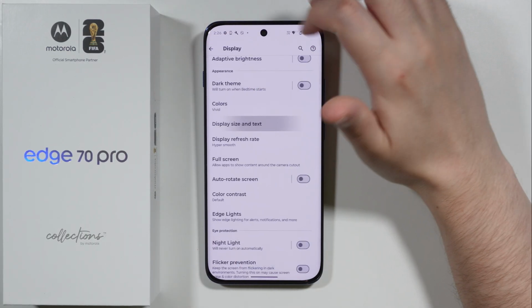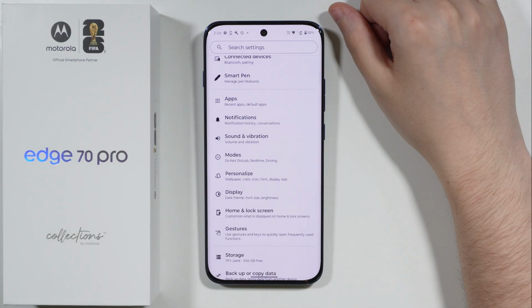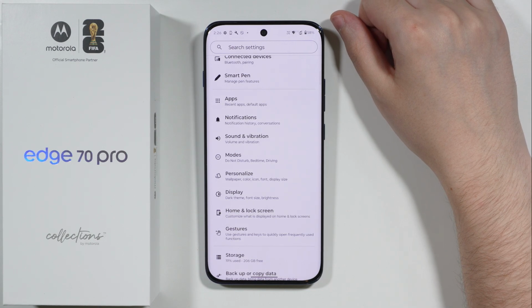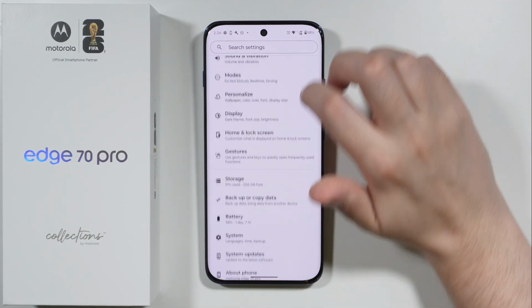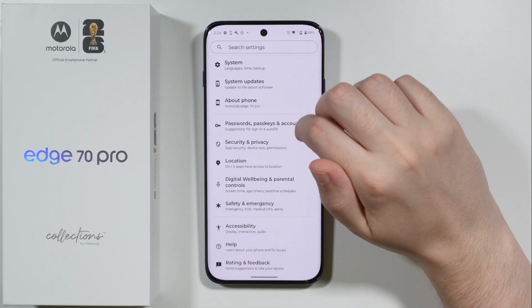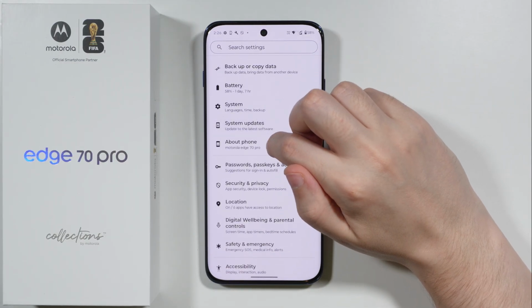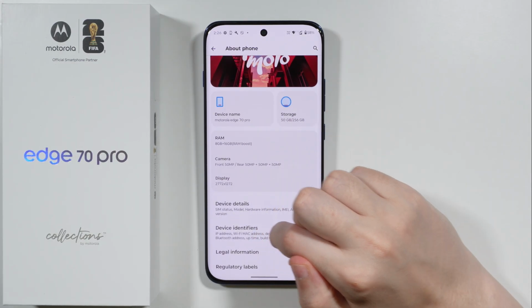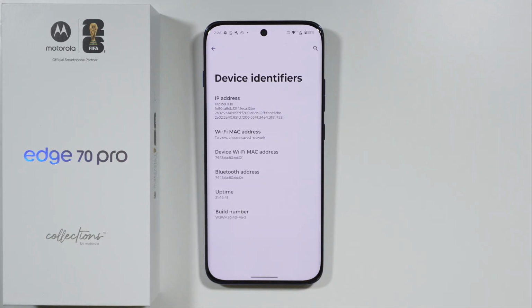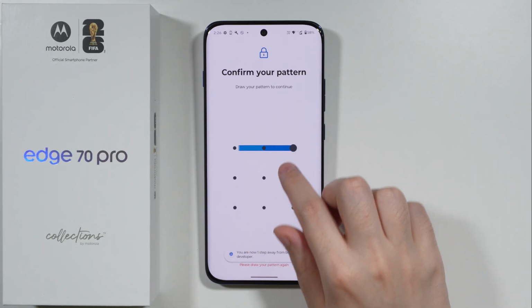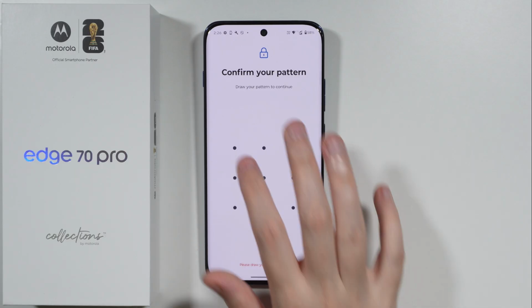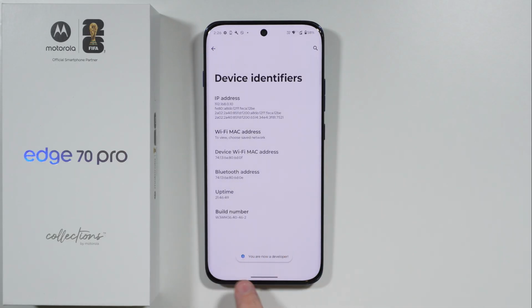But there is also another way that allows you to change DPI, and that is by using developer options. And by doing so, you have the option to set precisely the DPI value. So first we need to enable developer options. We're gonna go to About Phone, then choose Device Identifiers over here, and you want to keep tapping on the build number until you need to enter your screen lock password. After that, you should see the message that you are now a developer.